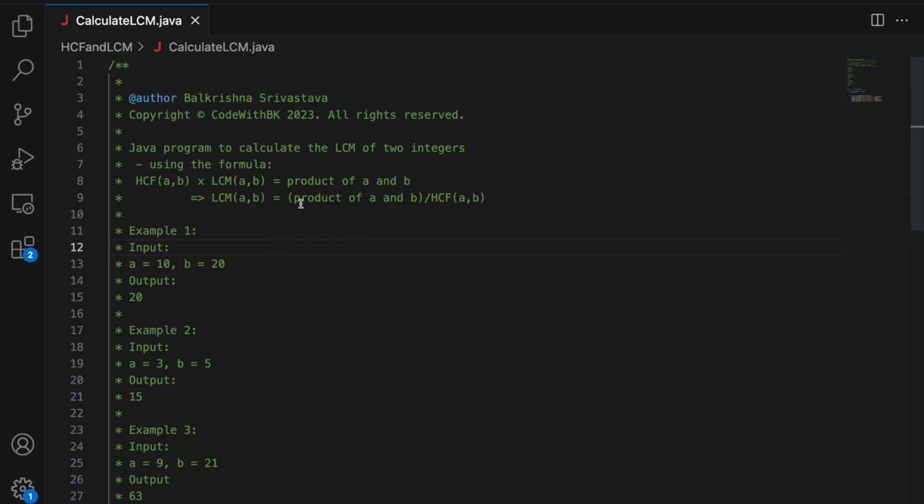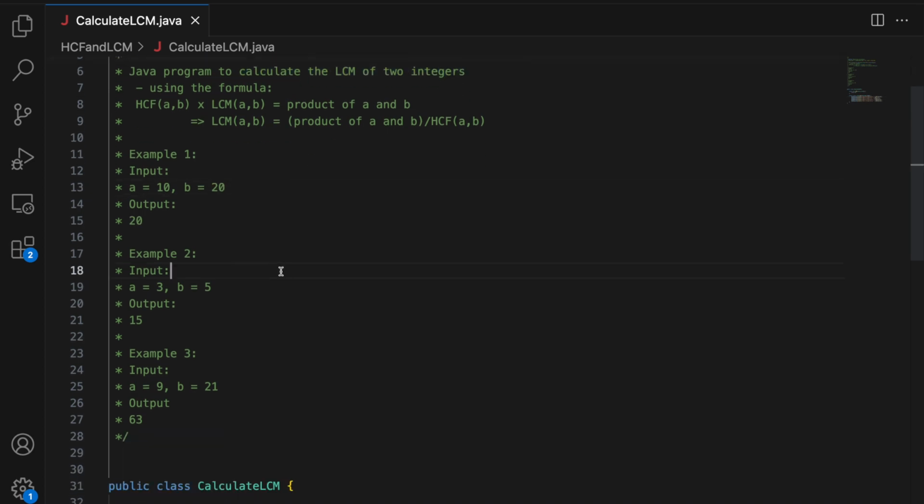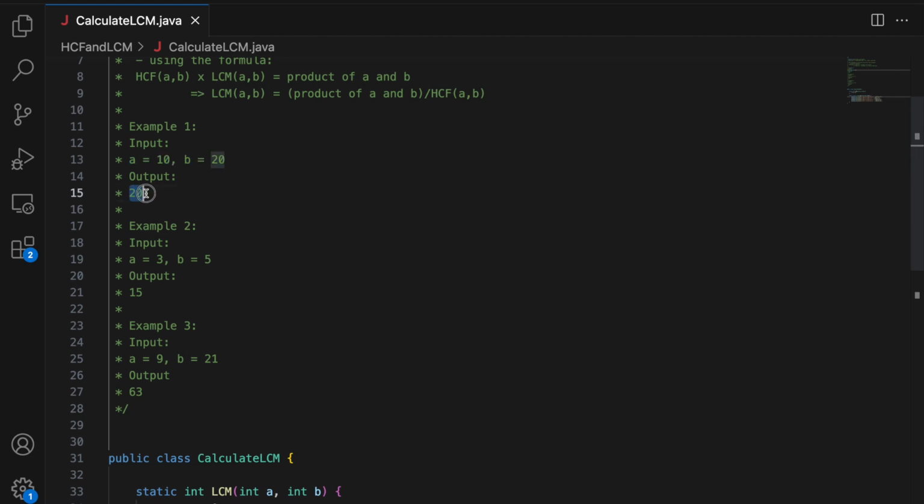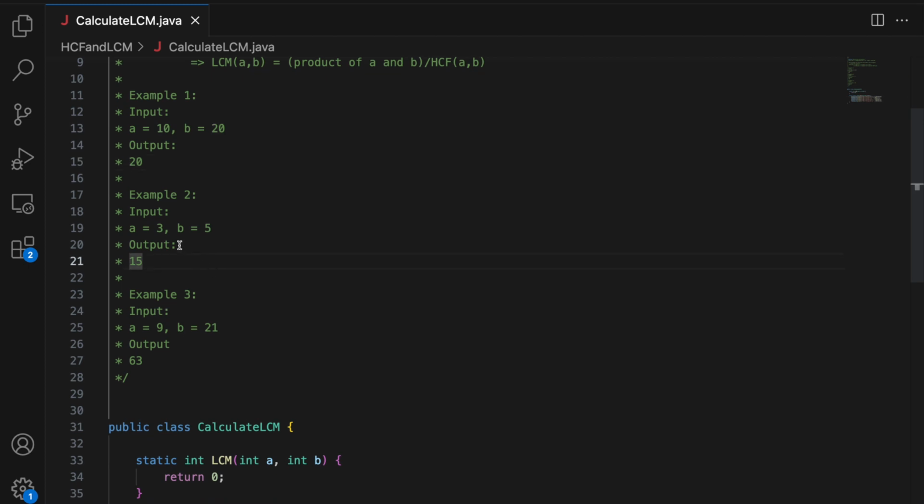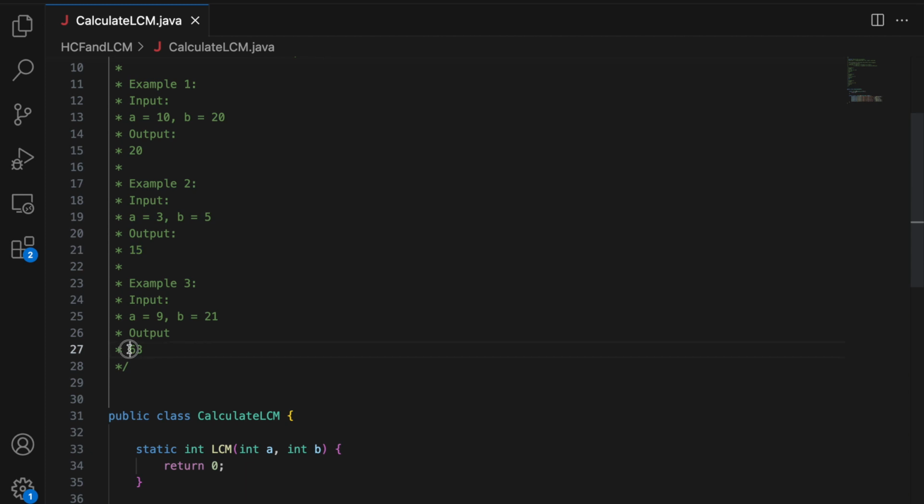So let's begin. We need to calculate the LCM of two integers. If we look at the examples, for a equal to 10 and b equal to 20, we get LCM as 20 because it is the lowest common multiple for both 10 and 20. Similarly, for 3 and 5, the LCM is 15, and for 9 and 21, the LCM is 63.